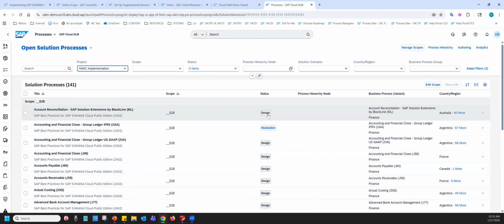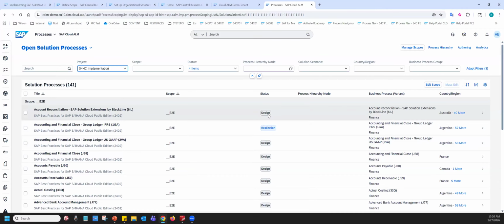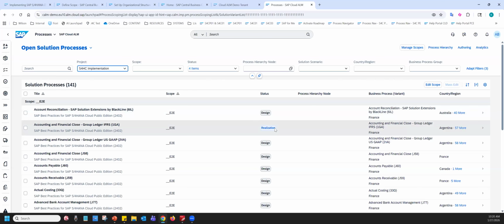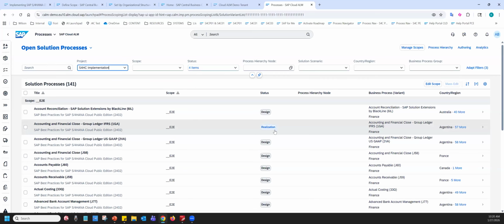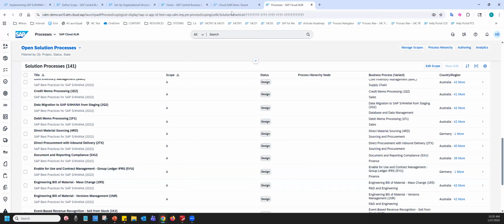So basically, as you finish a fit to standard workshop for each one of these scoped business processes, the consultant is going to change the status to it is now in realization, right? We've basically said, yep, we're finalizing this business process. We are going to use this business process in real life, in their actual systems, in the development system. Okay, anything else that's not going to be used, the status would change to basically filter it out. So I'm going to look here and I would filter by the status of realization. Anything that's listed as realization, those are the business processes that need to be activated in our system for central business configuration.